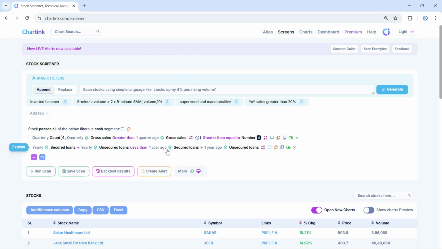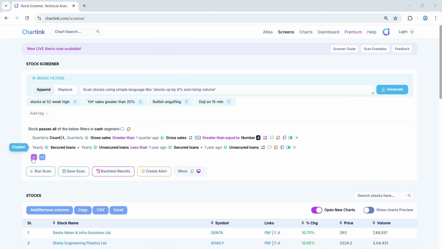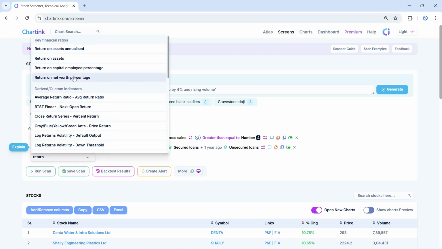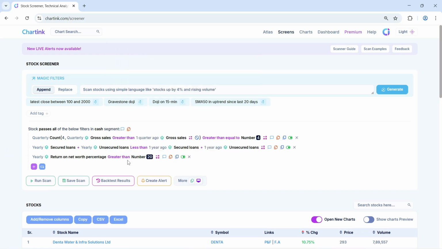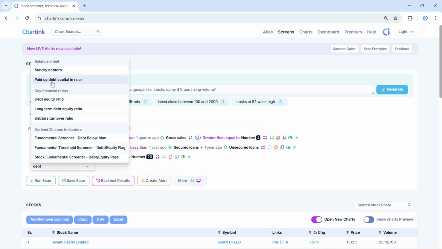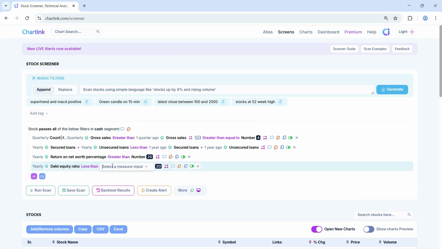The next condition will be for the return on equity. Let's type return and select return on net worth, that is return on equity, greater than 20. The fourth condition will show you debt to equity ratio less than 1.